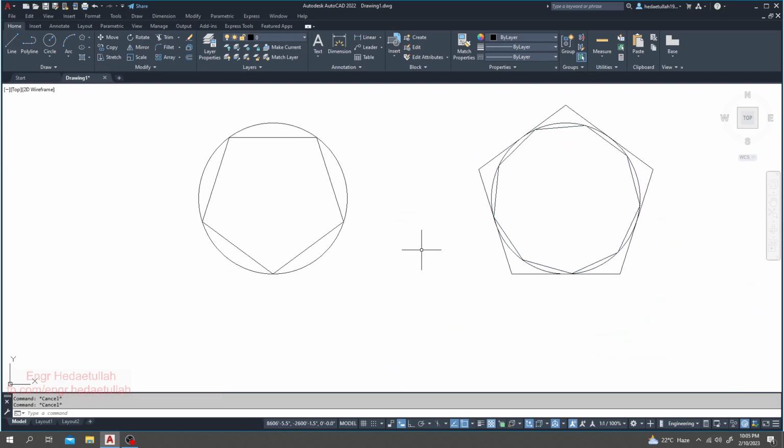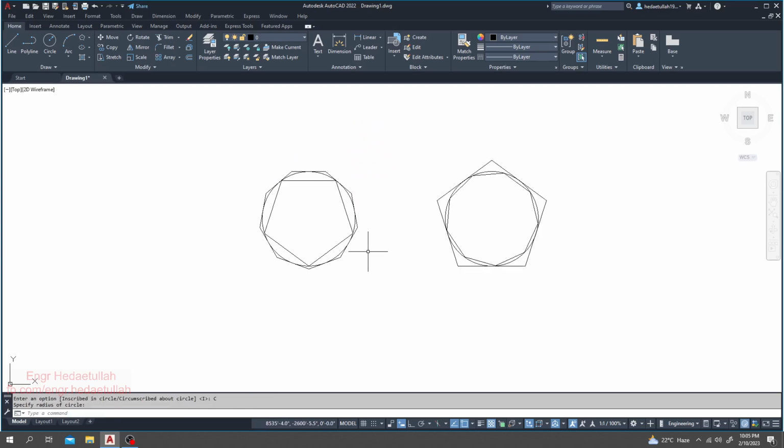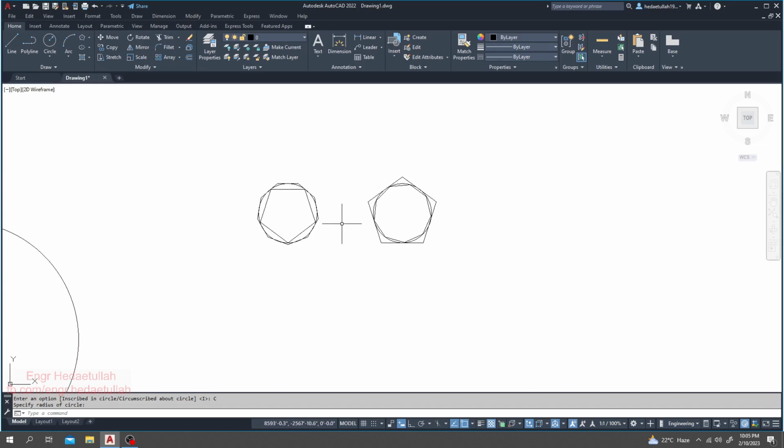Same way, if I enter, then again enter 9 sides, and I will consider the center of the circle and circumscribed, and from here if I click, just see. So this is the way to draw our polygon perfectly.